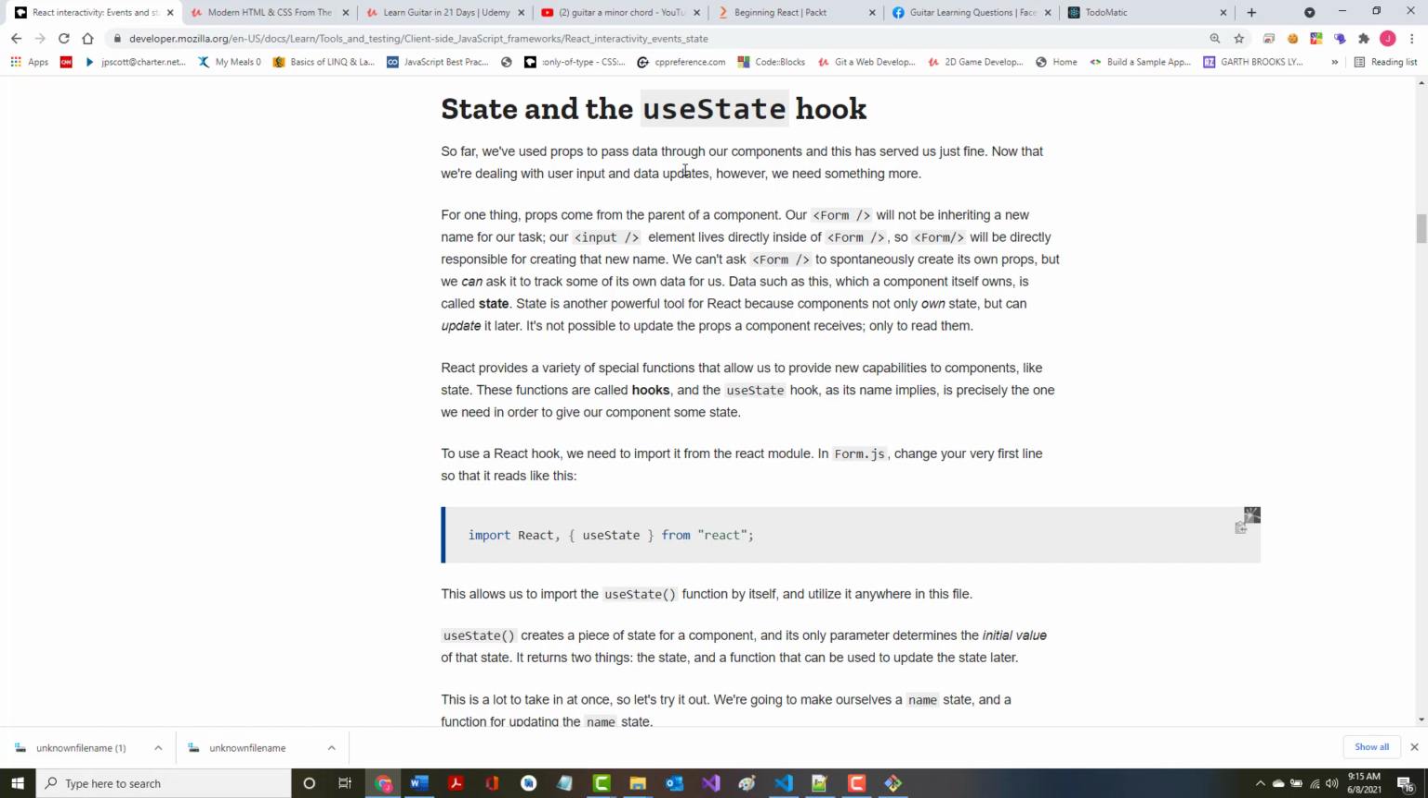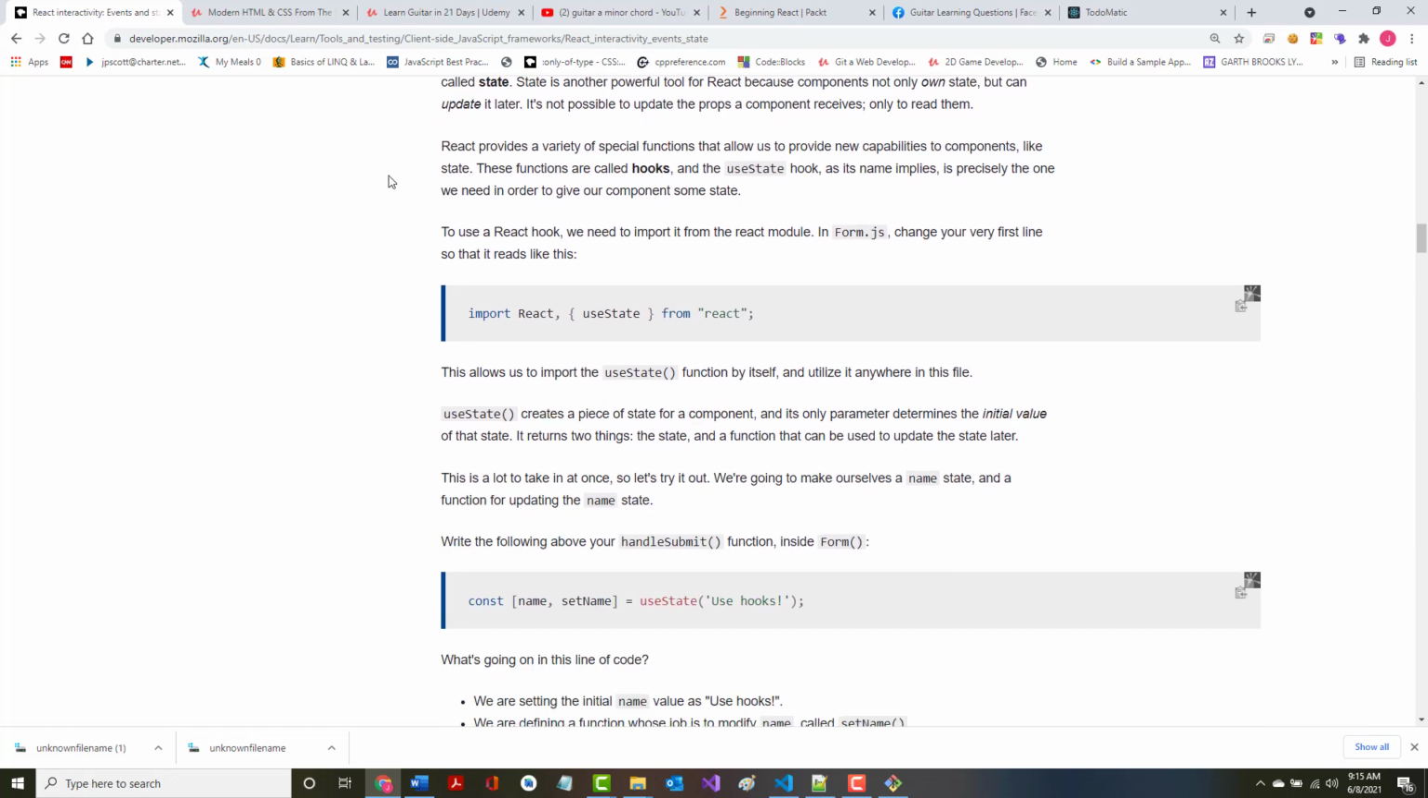We've talked about state before. And one thing you're going to hear in here, and in other programming languages, is the importance of keeping state consistent. It's not possible to update the props a component receives, only read them. React provides a variety of special functions that allow us to provide new capabilities to components like state. These functions are known as hooks, and the useState hook, as the name implies, is precisely what we need to give our components some state.